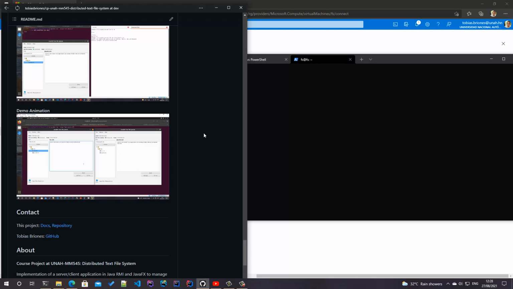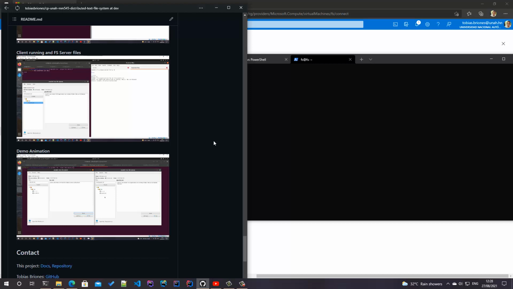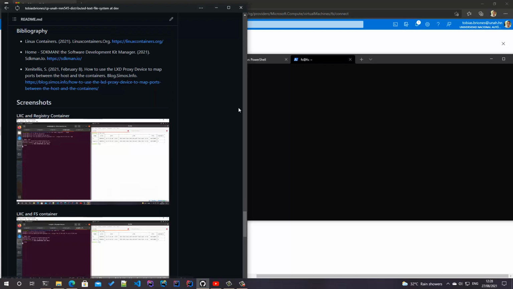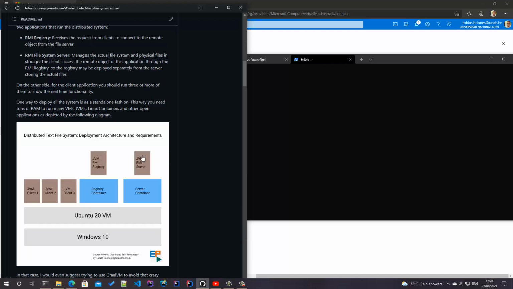So I have to send remote objects through the network, and in this case the remote objects are file systems. As you can see here, this file system that is shown on the left panel of the desktop application is a virtual file system that is stored on the server container. This application that is going to run on the server container has the physical files.